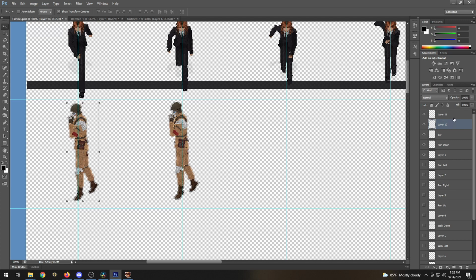Now we want to do the same thing with this guy. Select him. Make sure the back of his hat is lined up with that blue line. Right there. It is. And we want to move him 5 pixels. 1, 2, 3, 4, 5. Now it's going to look different.